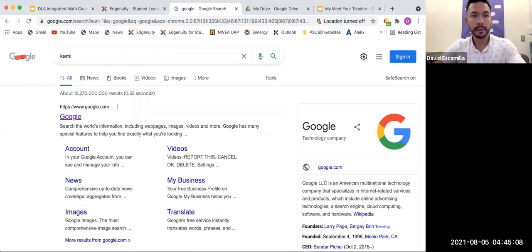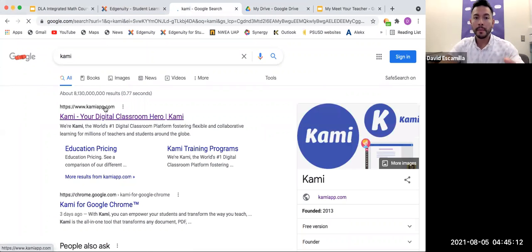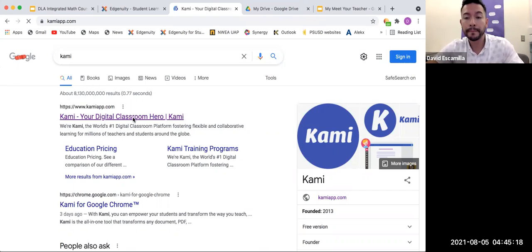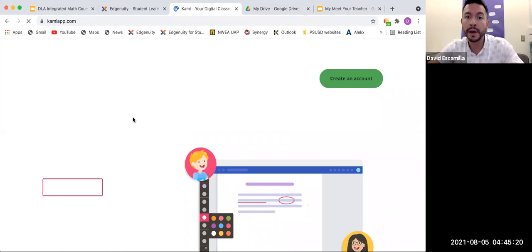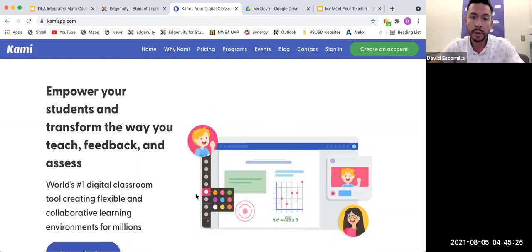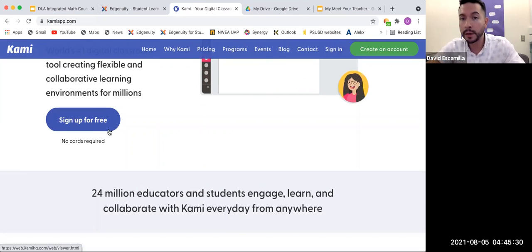And let's just click enter. Okay. The first result is kamiapp.com. So I'm going to click on that. Some of you are going to have access to Kami already if you have used it in the past, and some of you are going to need to sign up. It is free. If you're a student, it's free.